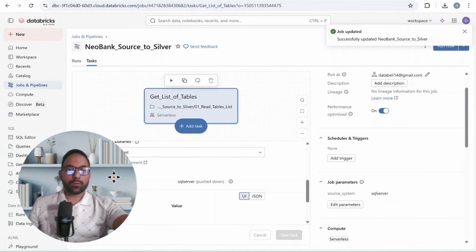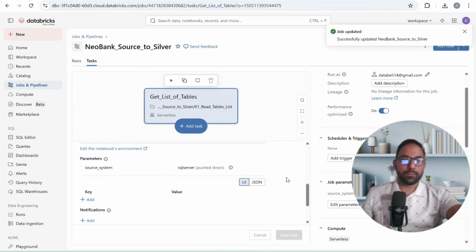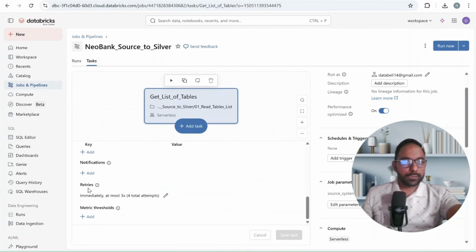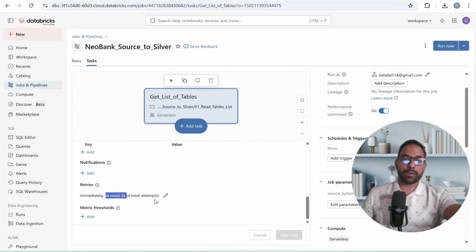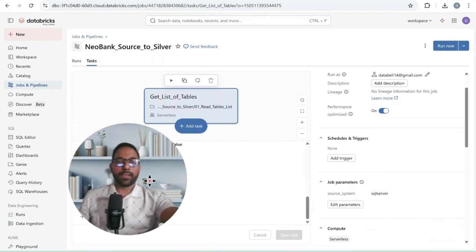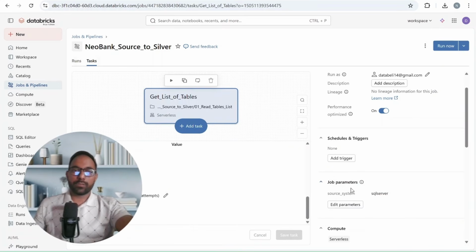And there are some other options also here that we should be aware of, here it is the retries. So by default, if this task fails due to any reason, it will try 3 times. We can change it if we want, but normally we keep it. And then job parameter, we already used it.